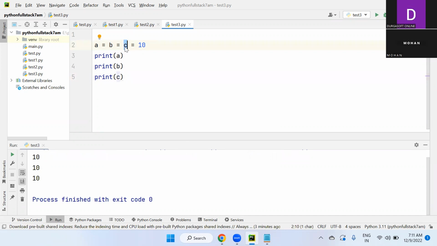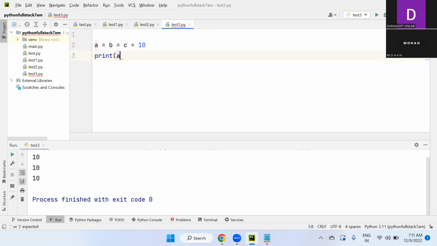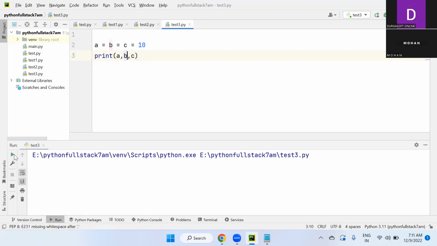Instead of separately assigning like a equals 10, b equals 10, c equals 10, you can also do it directly in one line. So one value we are assigning to multiple variables, and we are printing them on separate lines. But still, if you want, you can display these values on the same line also by using the print statement with a, b and c here. This is possible, sir. It's not a problem. So look at this. When I print the variables a, b, c in one line, the output is also displayed on the same line, like 10, 10, 10.